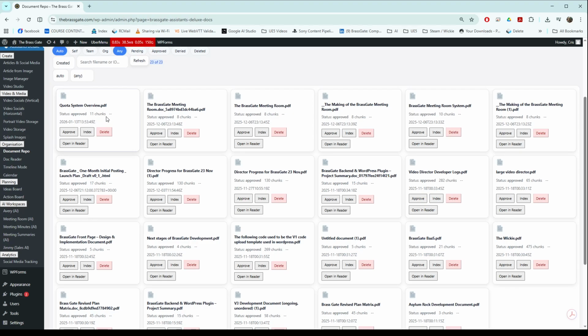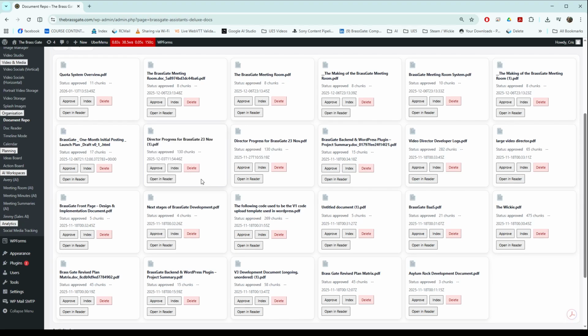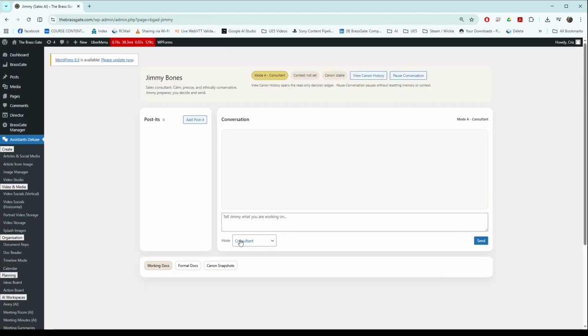When you index it, it will then pull out the information and start feeding this information into the database logistically to make what's known as a RAG index. Okay, and that's your point of truth, so that you know that it's working from your documentation and not just daydreaming and using imagination. Once you've done that, then you'll know it's safe to use the Jimmy Bones system.